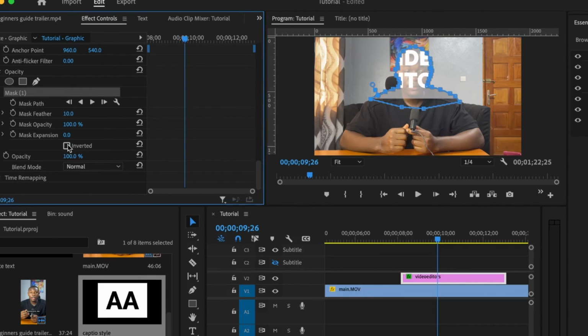So I'm going to hit on inverted so that the text box will be visible where the mask is not found. You get the idea, because when, let's say, the inverted box is unchecked, it's visible where the mask is, but when it's checked, it's visible where the mask is not found. That's how I can easily position text behind your subjects.